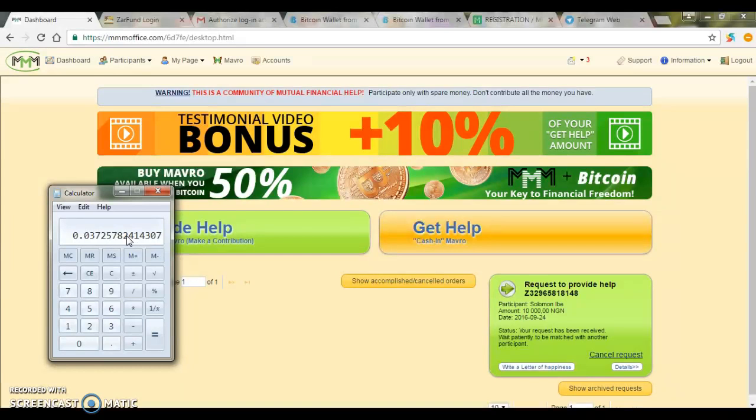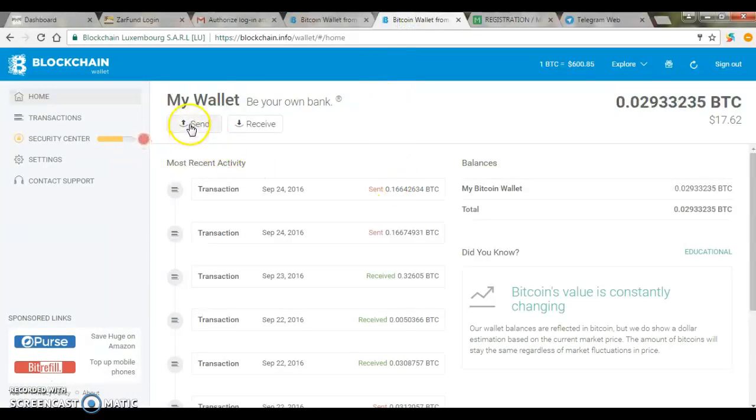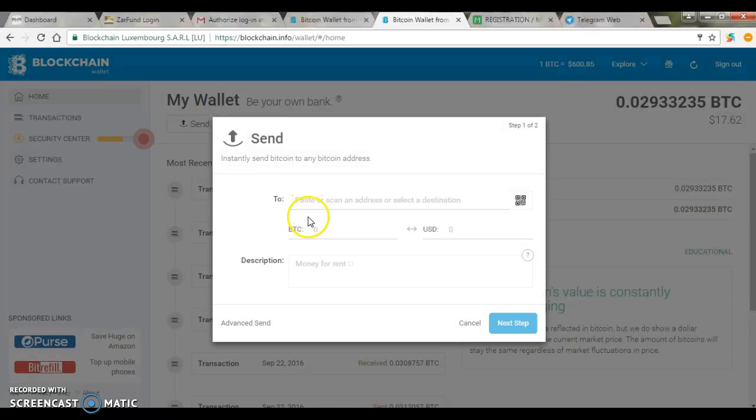And all you just need to do, for you to do that, you can copy this. Like now they've matched you with this 10,000 naira and you want to pay, you can just copy this amount, go to your Bitcoin wallet. Now you say you want to send the Bitcoin to the person. You click on send. Now it will ask you to paste the person's Bitcoin address. Of course, when they are pairing you, they will put the person's Bitcoin address on the order. You just copy it, paste it here, then you put the amount you want to pay.